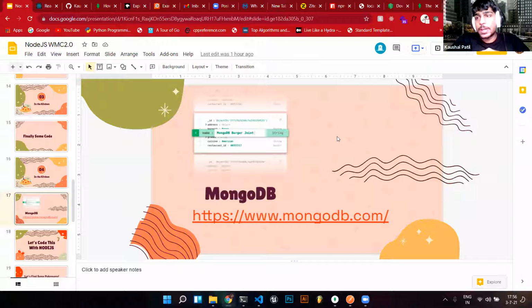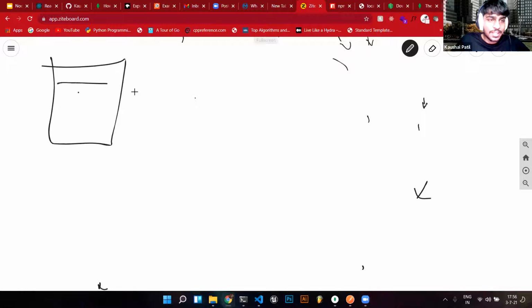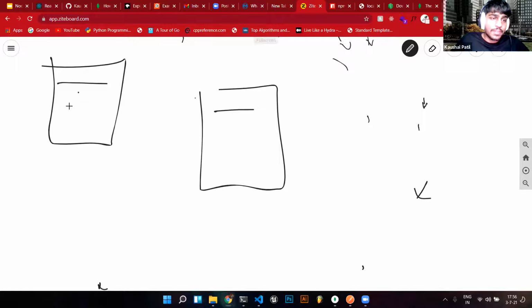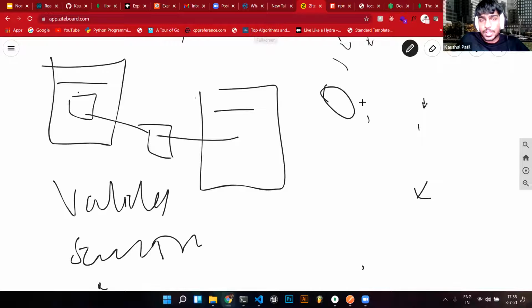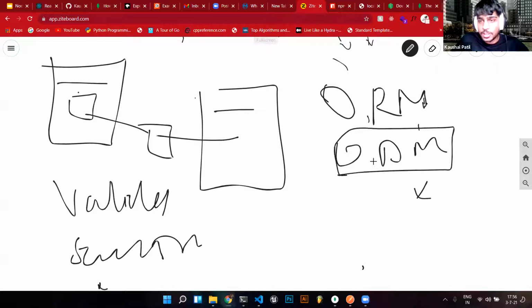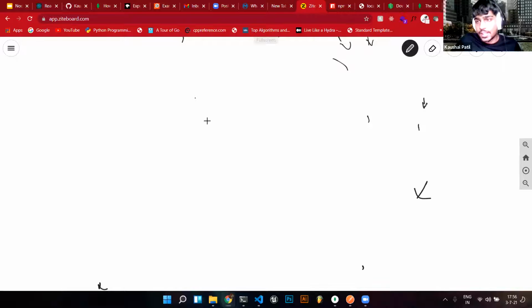You can also use ORMs with MongoDB, and ORMs are basically object relational model. I think that's the correct full form. What it does is that it lets you connect documents which contain some sort of similar data, and this can then be used for validation and security purposes also. In the case of Node, we have ORM and something like ODM also, which is object data model. So ODM basically helps you to validate data.